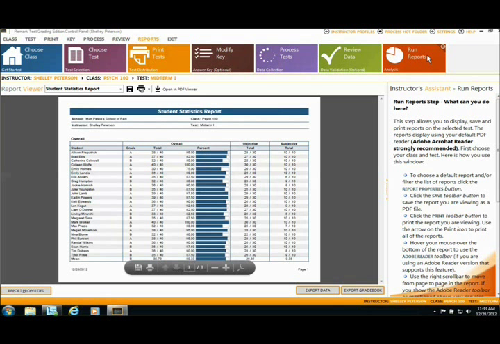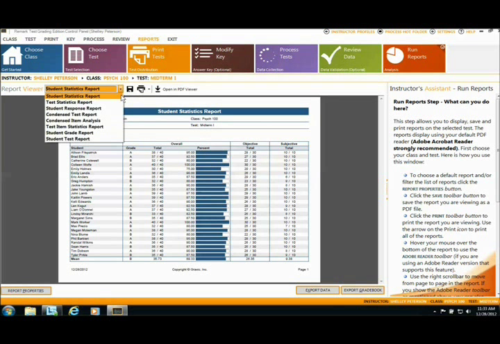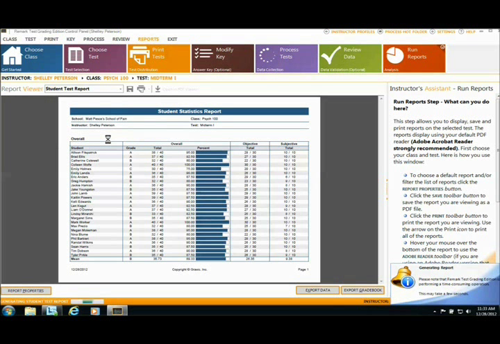The first report I'd like to show you is the student statistics report. This gives basic data from the test, including each student's score on the test, as well as a mean score at the bottom. These reports can be easily saved and printed to your desktop. The Remark software also makes it easy to export your raw data in several formats for the use in analysis software as well as gradebooks.